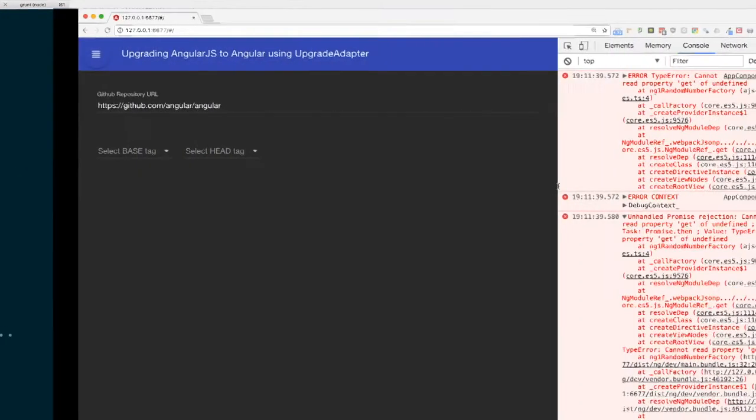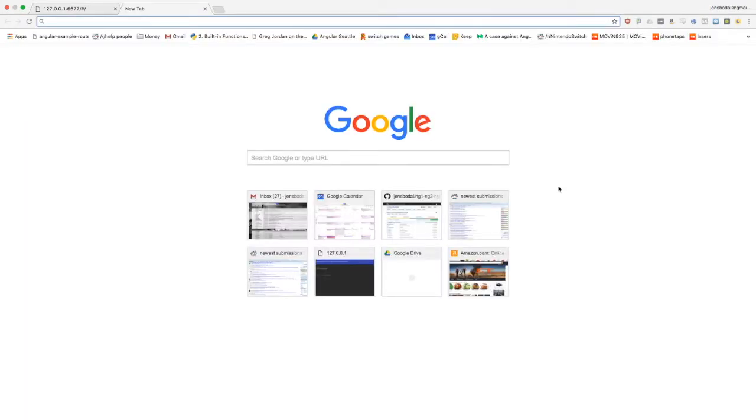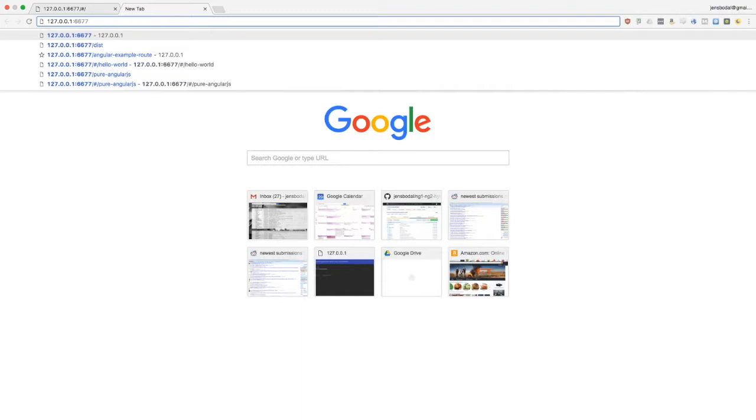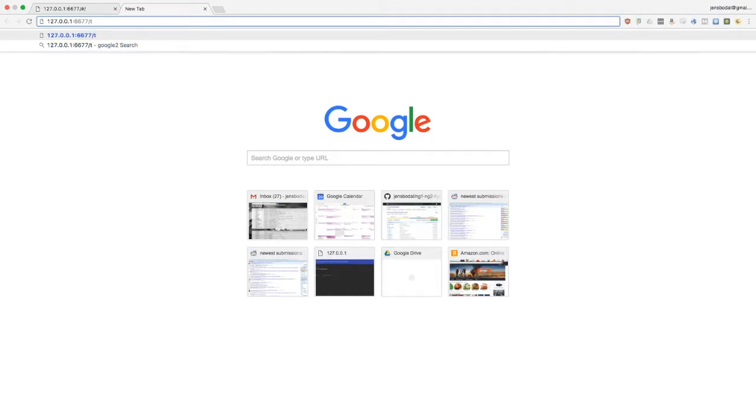Am I in the right web browser? All right. This is hard to read.